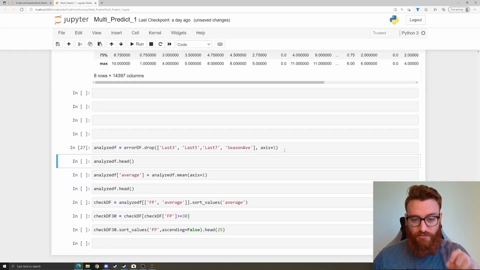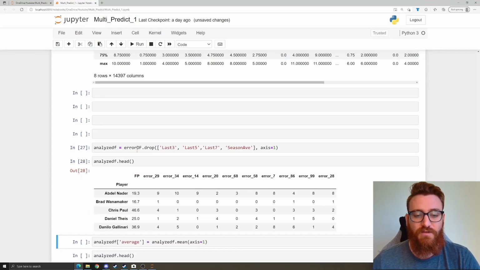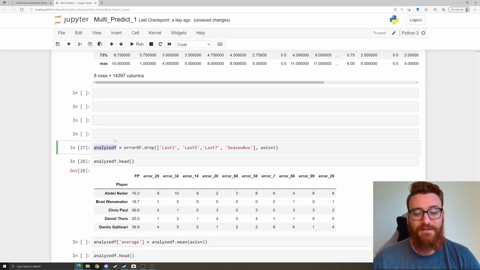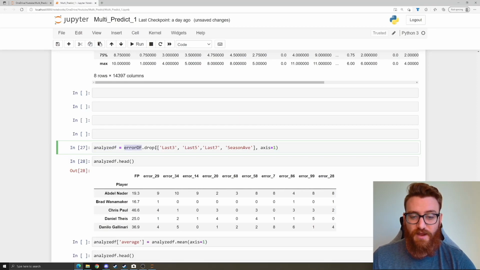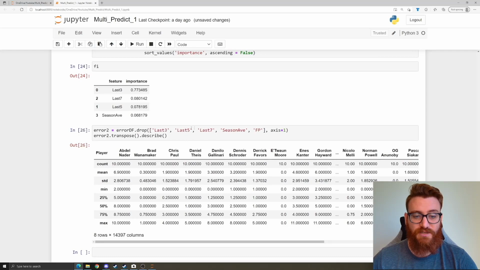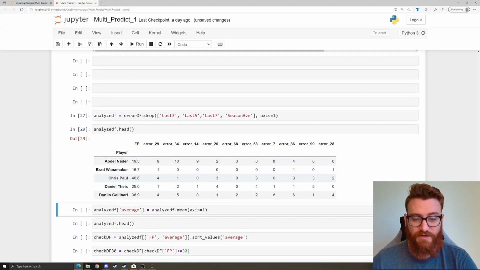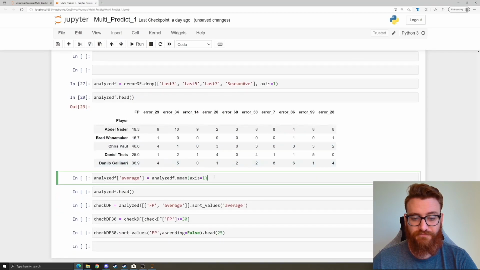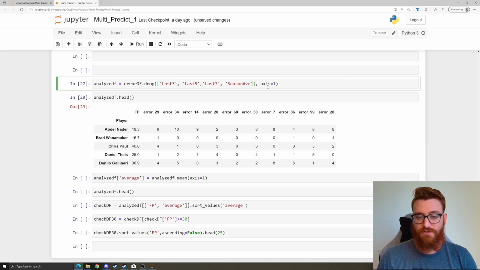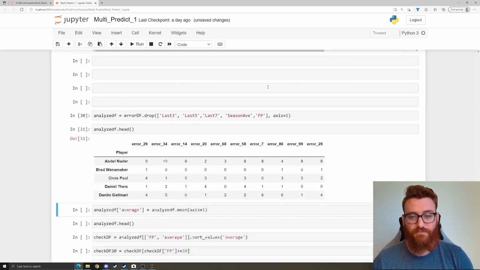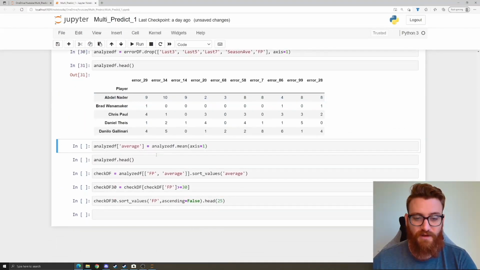Another way to do that, if we take a new data frame, analyzed data frame, we're going to do the heir df, and we're going to drop last 3, 5, 7, even average. So the exact same thing we just did up here. And then we're going to take a look at it, and now we're going to see it's going this way. And we're going to do this average, except we're also going to drop fp. So now we just have the heir.